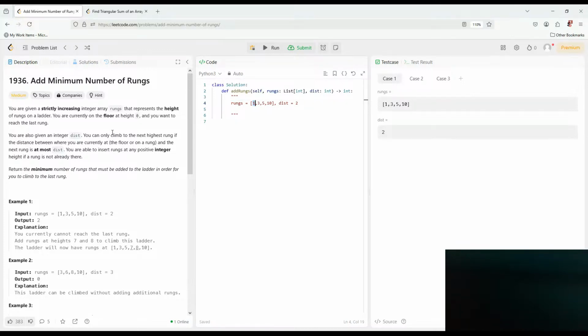So we can reach the first one. Are we on the first one? Oh, okay, we are on the first. Oh no, you're on the floor. You're currently on the floor. Okay, we will figure it out.